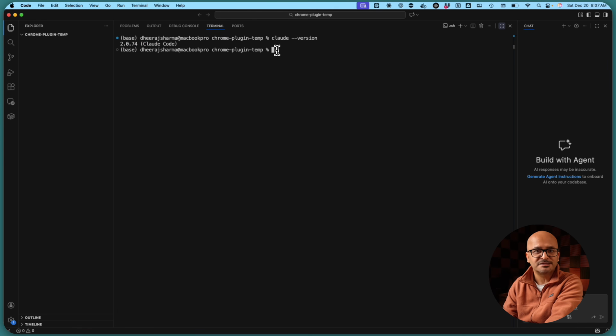The other prerequisite that we have to sort is the Chrome browser. If you do not use Chrome browser, you have to use it because it does not work for any other browser as of now. Maybe in the future the support will come, but as of now it is only for the Chrome browser. I already have Chrome browser, I use it. So the next prerequisite was installing the Claude Code Chrome browser extension. So I'm going to open the Chrome browser. Let me go ahead.